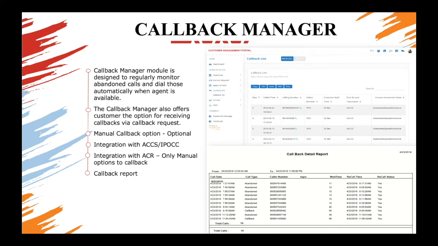Next is abandoned callback or missed call callback, wherein if a caller, while waiting in queue or before connecting with an agent, drops the call abruptly, this system will constantly monitor the contact center's abandoned calls and dial them by reserving an agent when they are free from an incoming call and patch them with the caller. The last feature is a manual callback option.